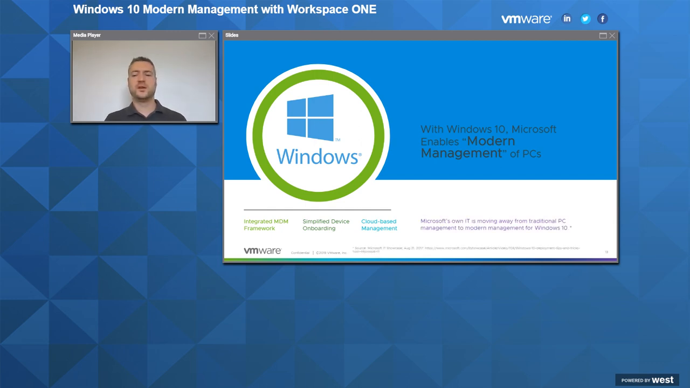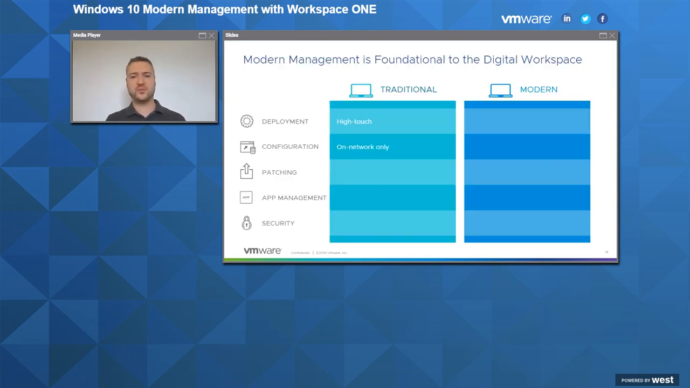So if we were to look at the traditional model, and we'll go into this in a bit more detail a little bit later on, but if we were to look at the traditional model of deploying Windows or doing lifecycle management on a Windows desktop, then when you first deploy the image, that's potentially high touch. And again, we will come back to this, but creating the corporate image, deploying the corporate image can be quite a time-consuming and costly endeavor.